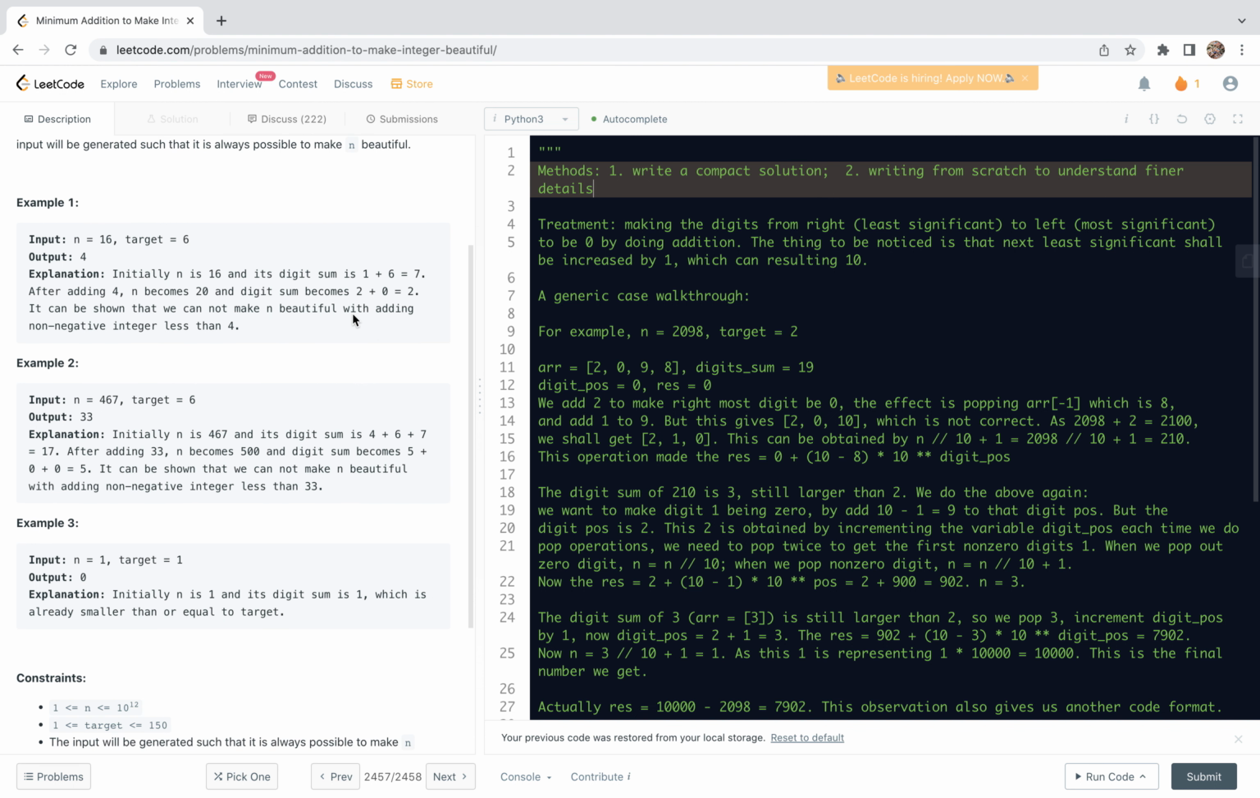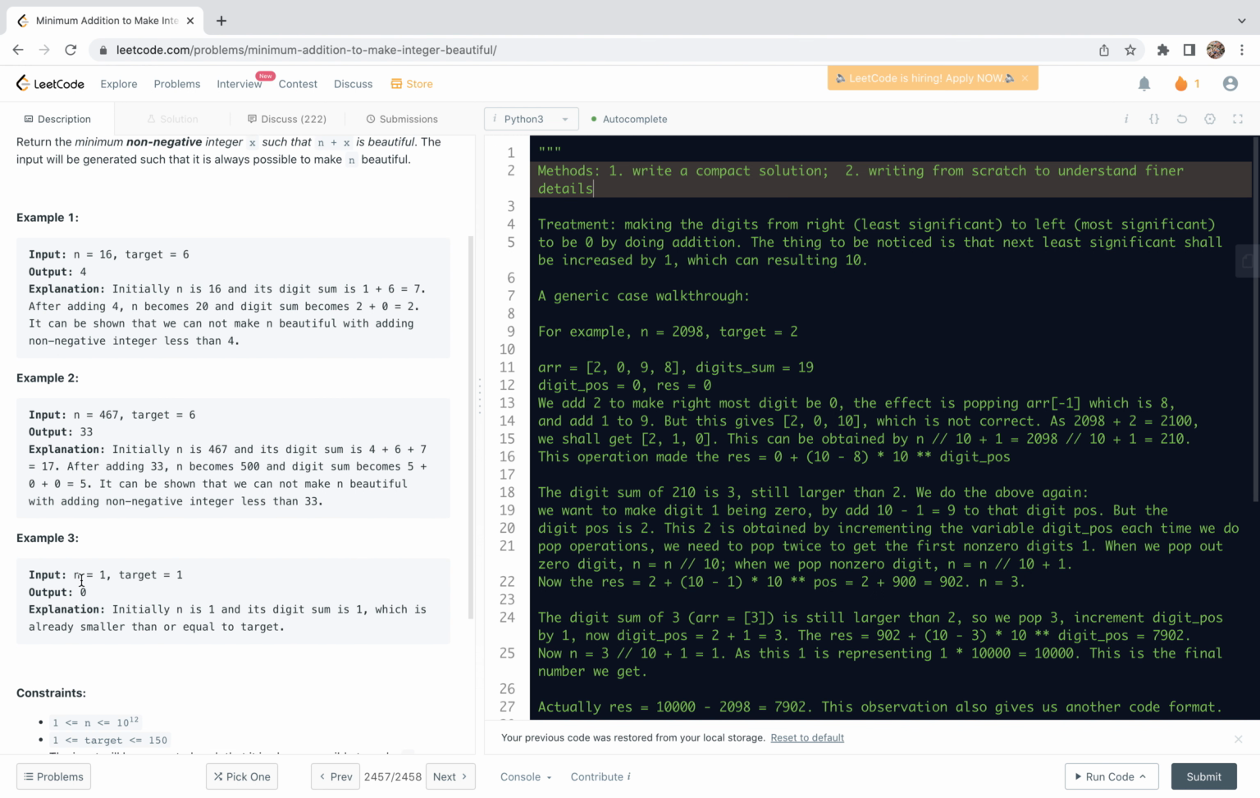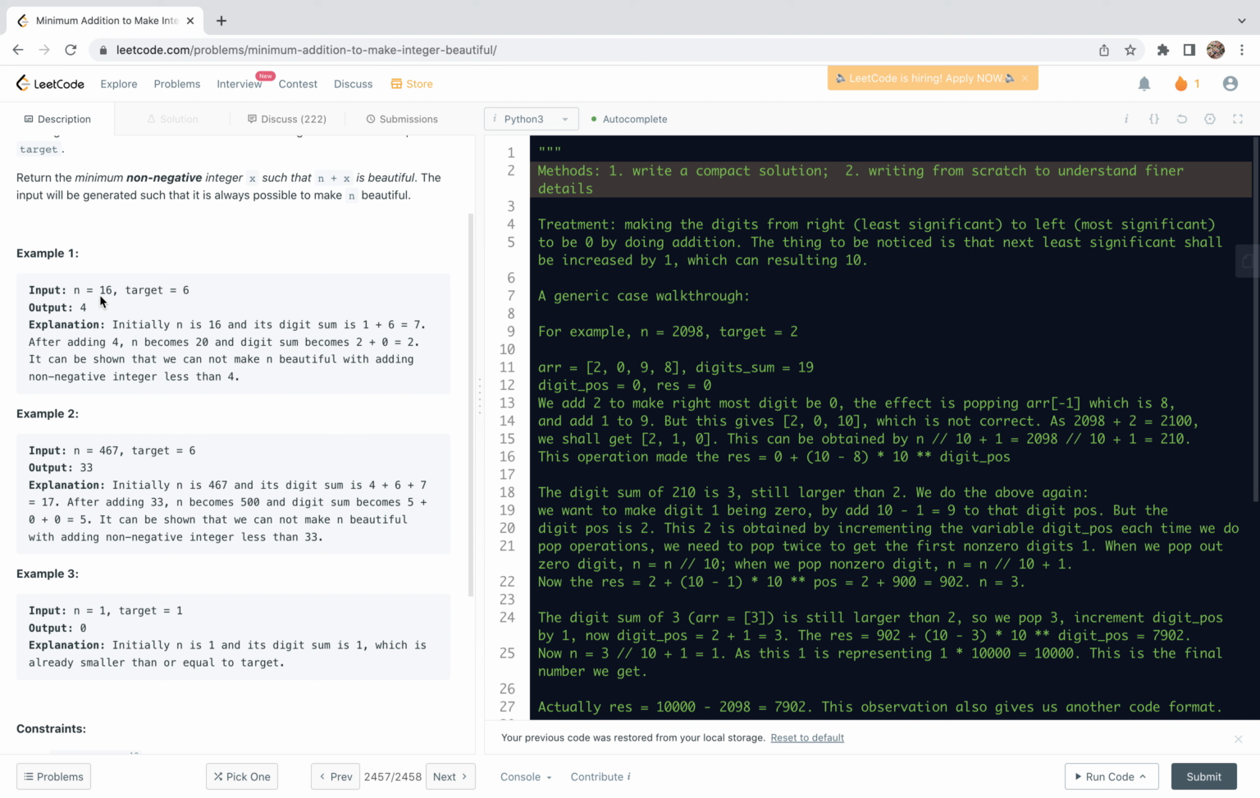So here are three examples. Example 3 is very special. n and target are the same, so the output is 0, which is for sure non-negative. In the first example, if we add 4 to 16, we are going to get 20, right? 20 has a digit sum 2 plus 0 equals 2. 2 is less than 6, so the minimal number is 4, and this is also the return.